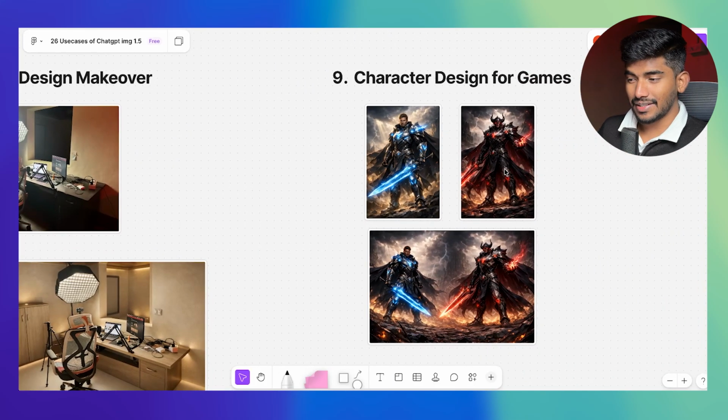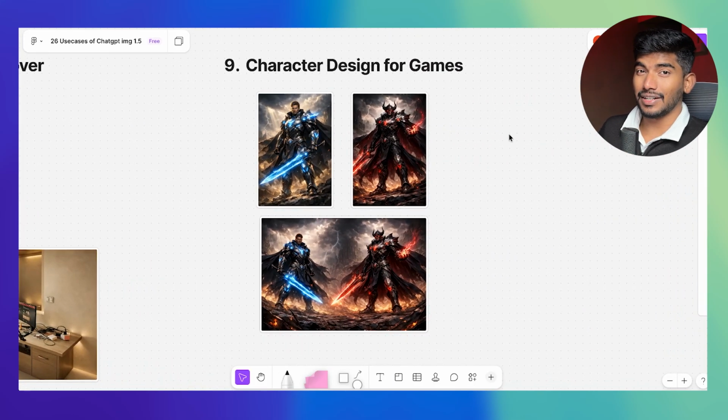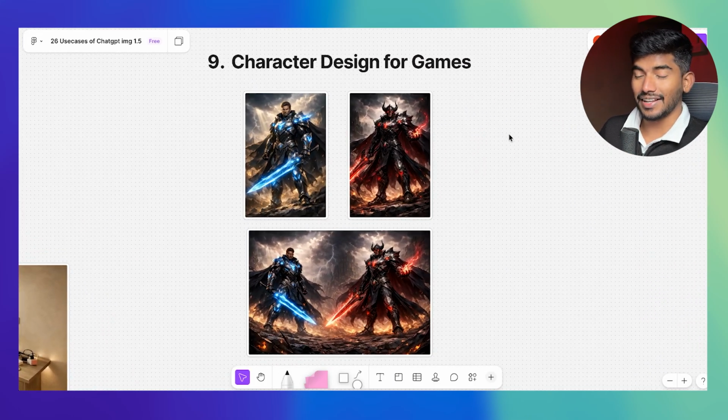Next use case is character design. Now, game developers and designers, they need characters, and ChatGPT is one of the ways you can get characters now. And character consistency is really good on ChatGPT's part, so you don't have to worry about that. You can get consistent characters there. So it's definitely useful for character design, and you can even sell those designs on Upwork or Fiverr or any other freelance platform. So yeah, this is one of the ways you can use it.